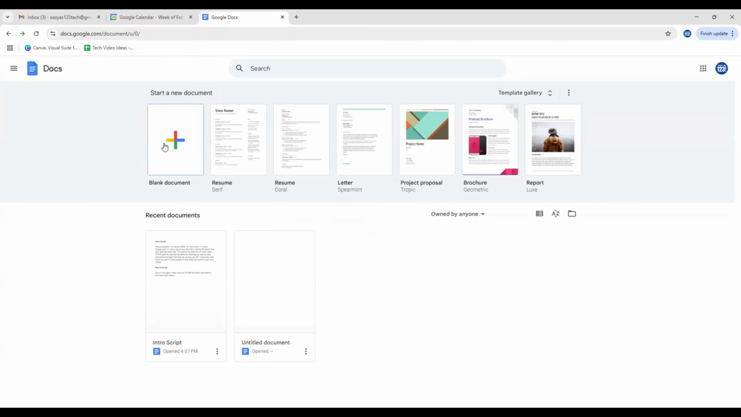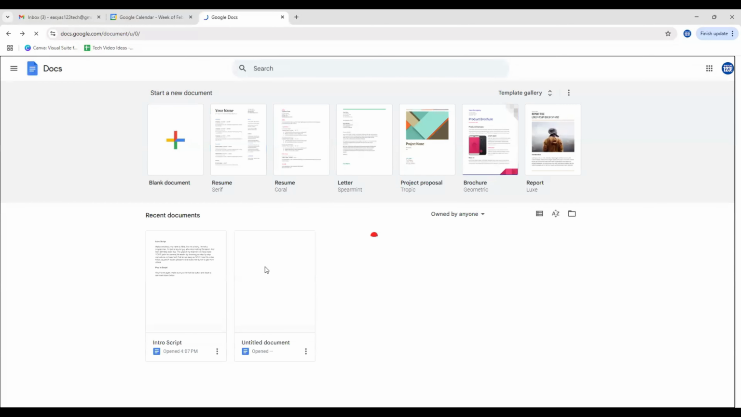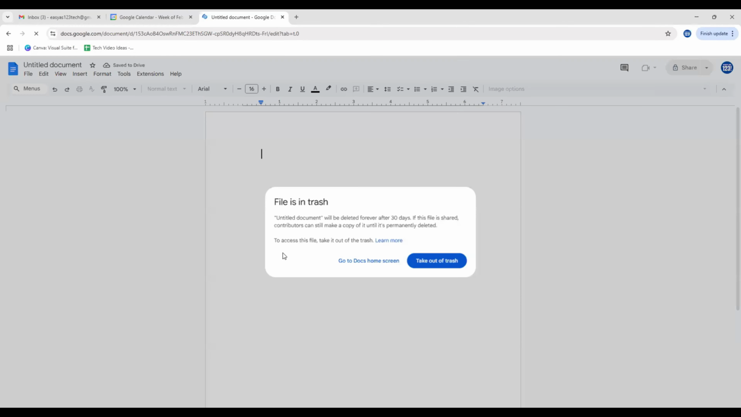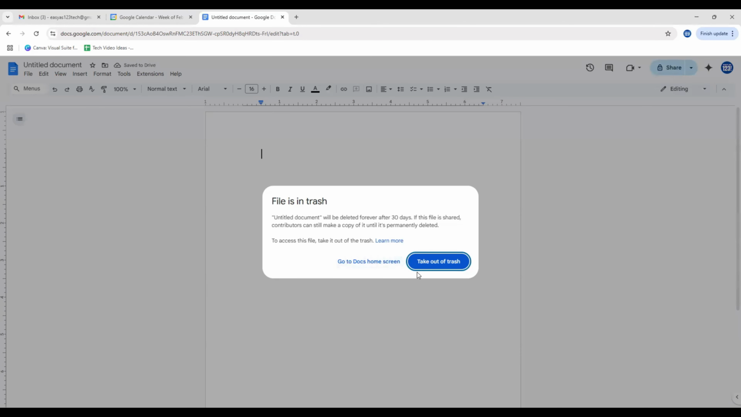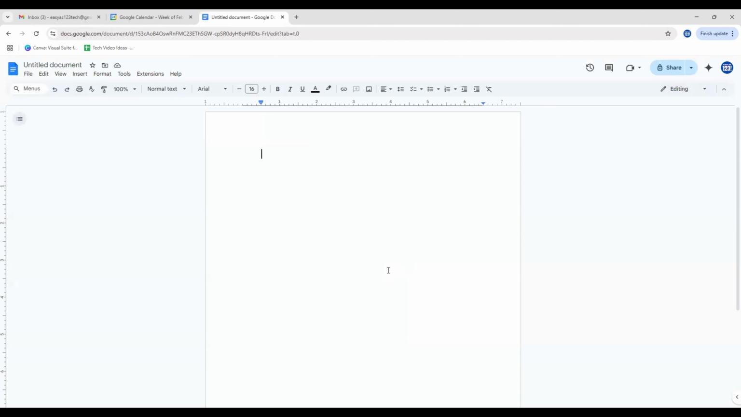And then up here, if you want to start a new one, you can start with a blank document. You also have some different templates that are already preset in here. And here's the one that I just opened up, Untitled. So it automatically saves it for you. I'll just click on that, and we'll use that. So I'll just use this one to start the video.